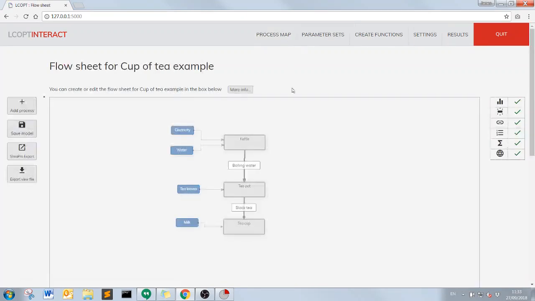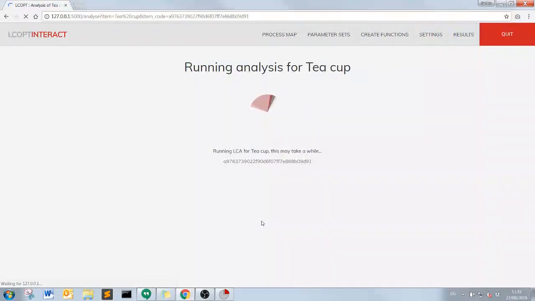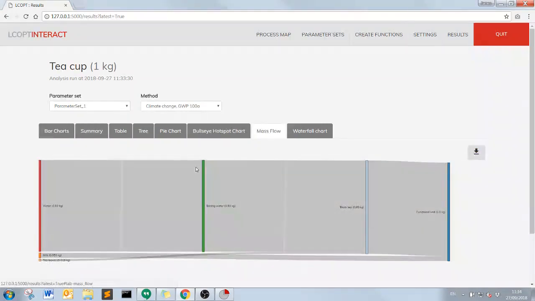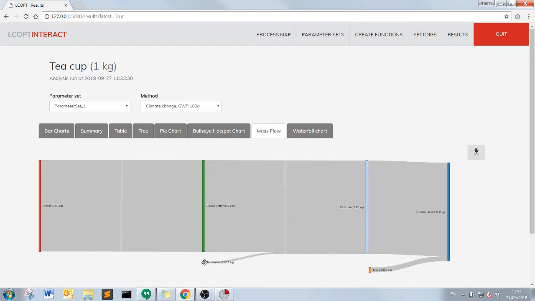We can analyze any of the unit processes in the model by clicking on the Analyze button. Let's analyze teacup. Here are the LCA results. We can see from this bar chart the main contributions. Importantly, we can see that the mass flow is sensible. We have a small amount of tea leaves and a small amount of milk going together with our boiling water and our black tea to make a cup of tea.